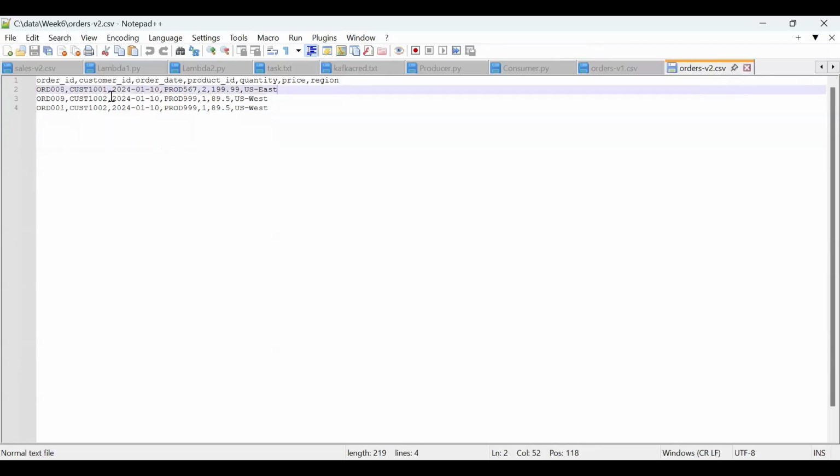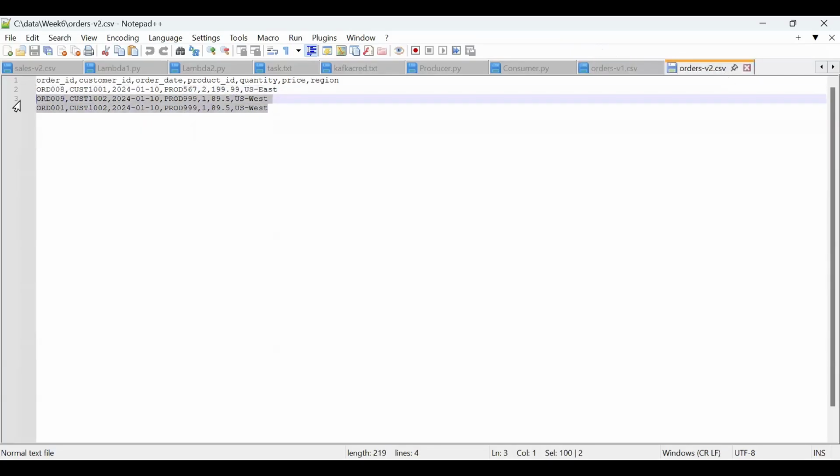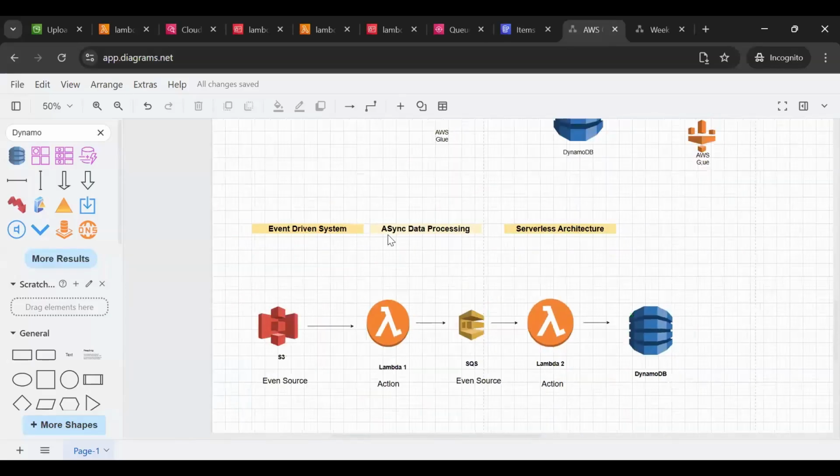But when I uploaded the second file, since order 8 is already available from the first one, that's why it did not come. And these two are anyway US West, so they will not come. So that's why I have only 4 records in my DynamoDB table. This is what, guys, I wanted to show you: how async data processing happens. Two systems talk to each other in an event-driven system, in an async manner. This system and this system are not in sync, not dependent on each other. They are talking asynchronously with the help of SQS.